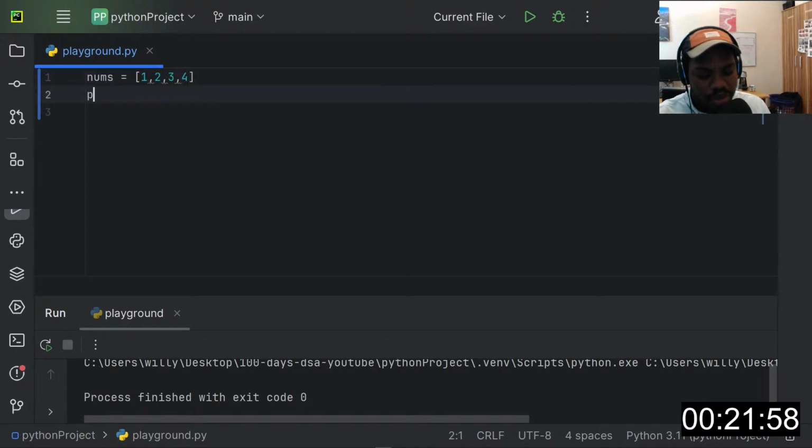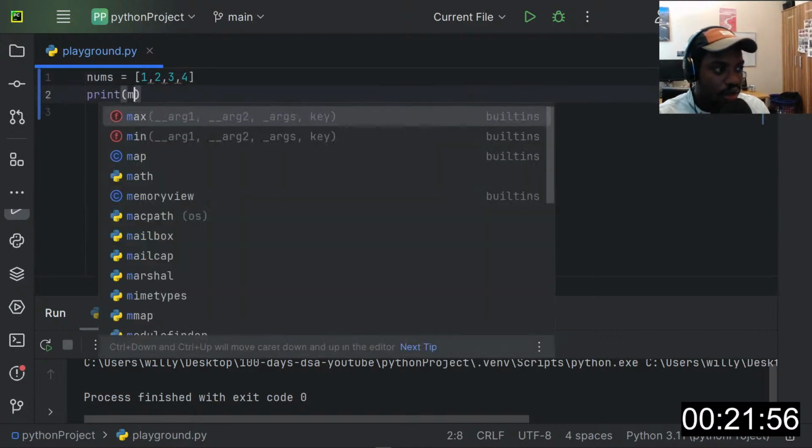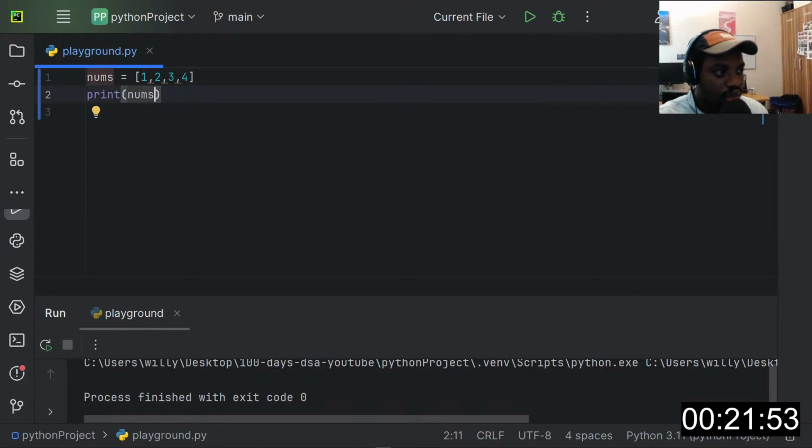So let's quickly print this and see what it looks like. I'll print nums here.